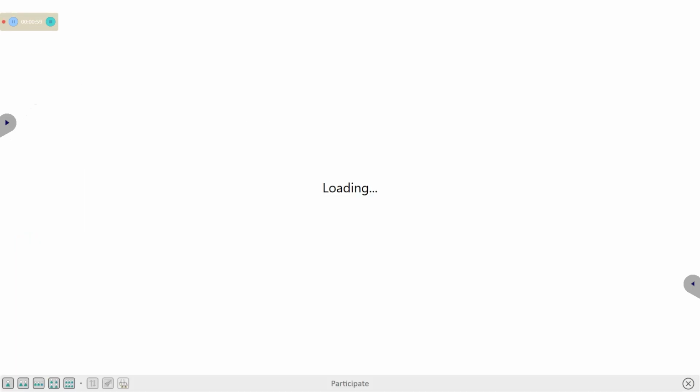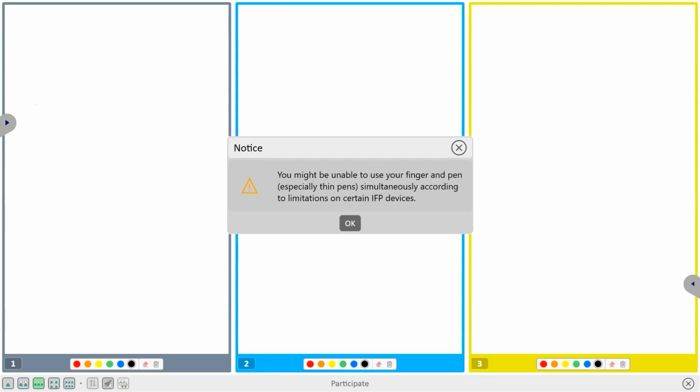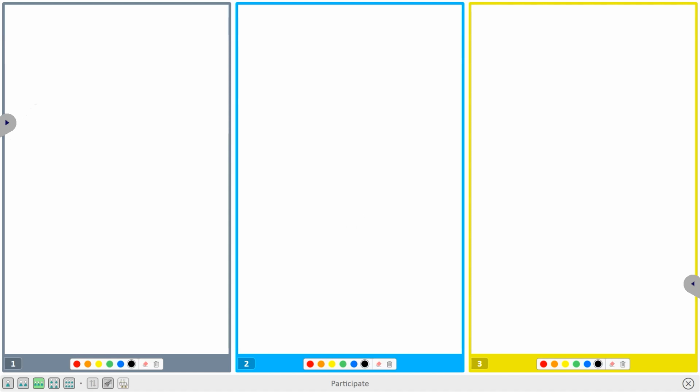So in the bottom left-hand corner, you can see that you can set 1, 2, 3, 4, or 6 students to be able to write on your board. This error message will pop up every time that you are using it. So you just want to click OK and just know that you want your students to use their finger to draw. They don't need to use a pen.